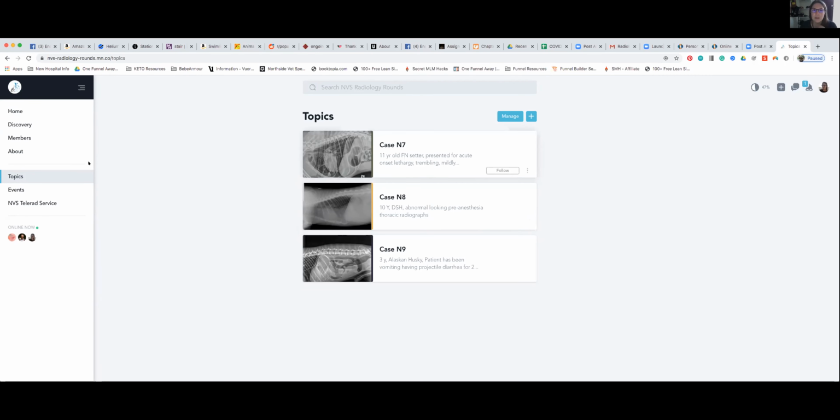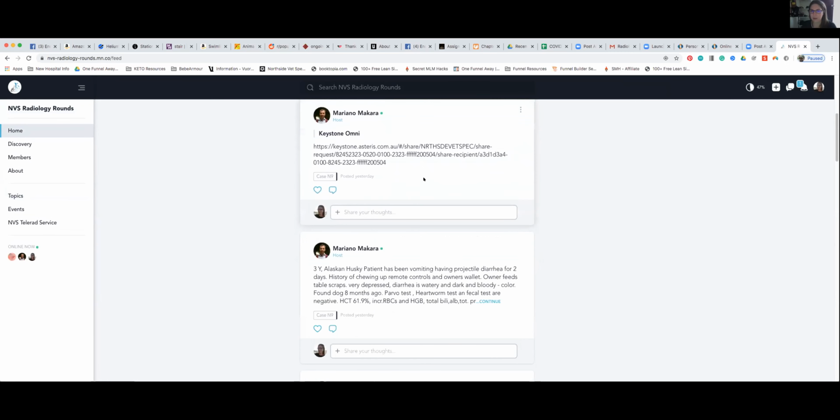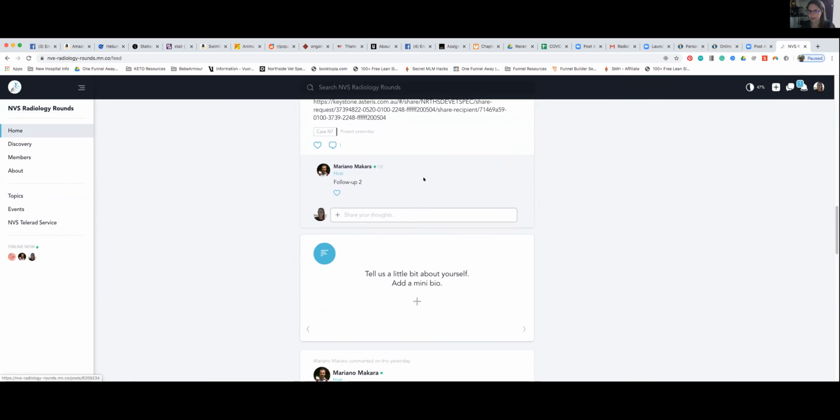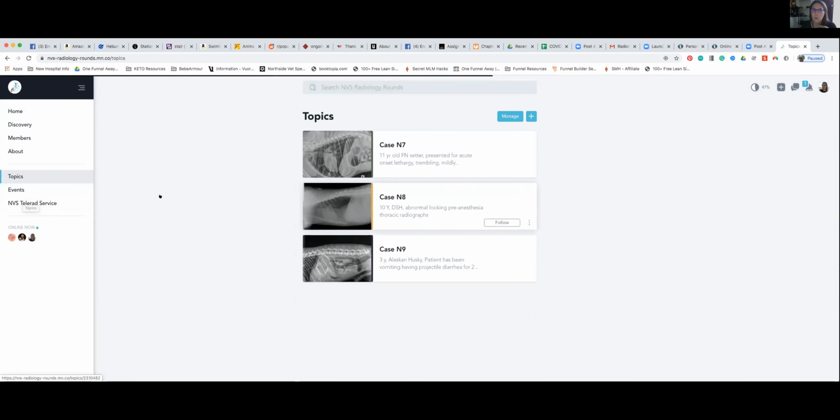So when you log in, it's almost like a Facebook platform. When you first log in, it takes you to a feed, which will look something like, sorry, can everyone see my screen? Yep. Cool. So it'll take you to a feed, which will just be a list of topics and conversations that are going on. But probably the more useful page will be this topics page over here, which is where the actual cases will be in a contained format.